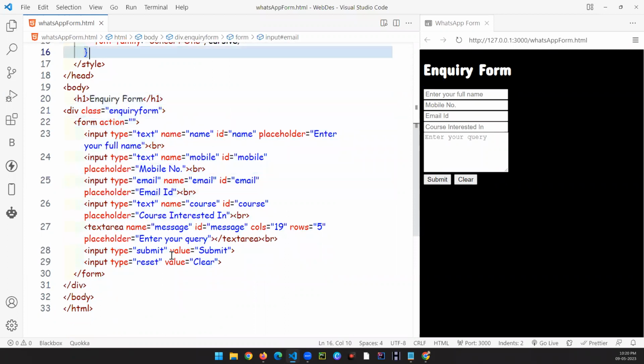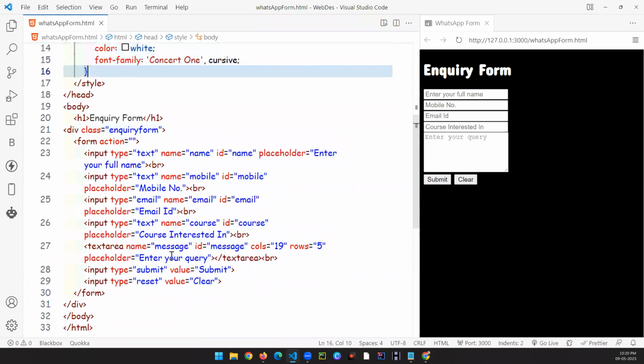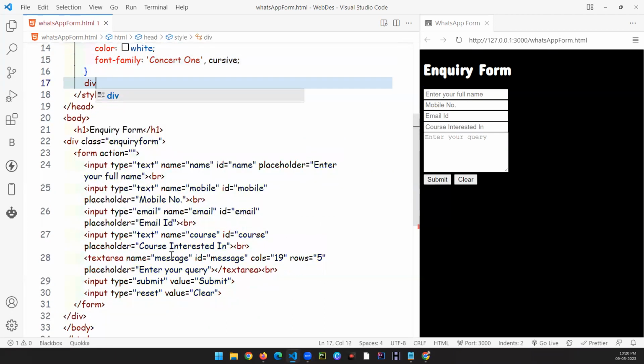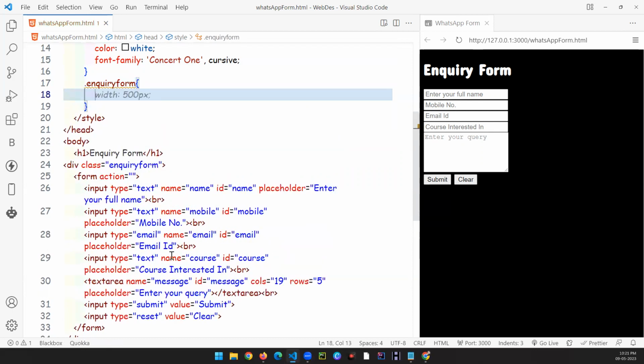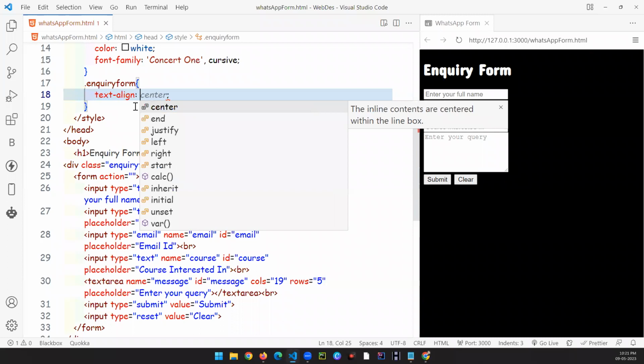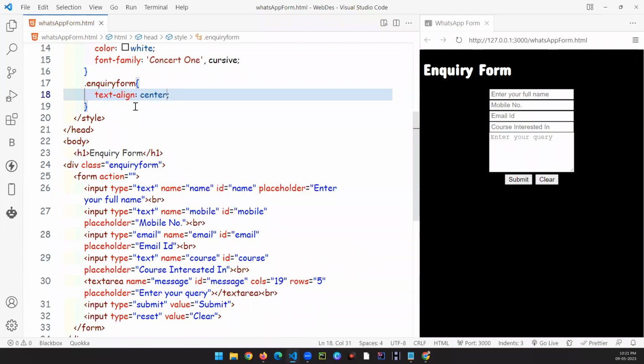Now, what do I need to do over here in CSS? I want to target the div. So what is the div name? The ID, basically, inquiry form over here. Inquiry form, and what I want to do, let's have text align center. You can see over here we have center.